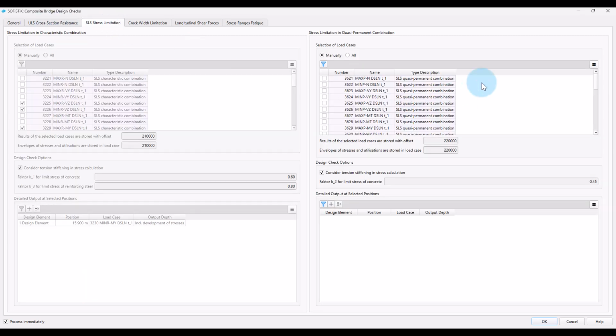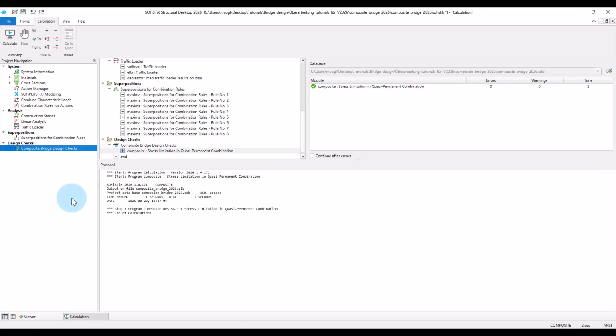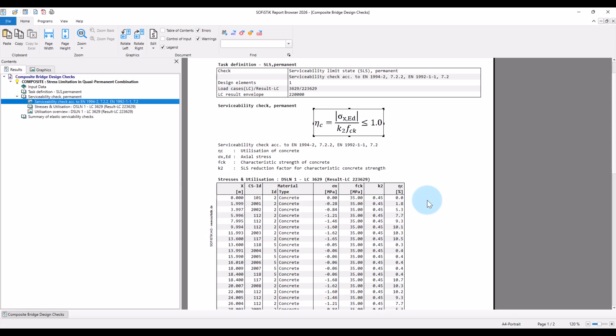For the given structural system, I'm quite confident that the load case superposed for maximum bending moment My at the time of traffic opening is the decisive one. Let us select it. Run the task and take a look at the report. It is quite similar to the checks in the characteristic combination. However, here just the concrete stresses are checked.